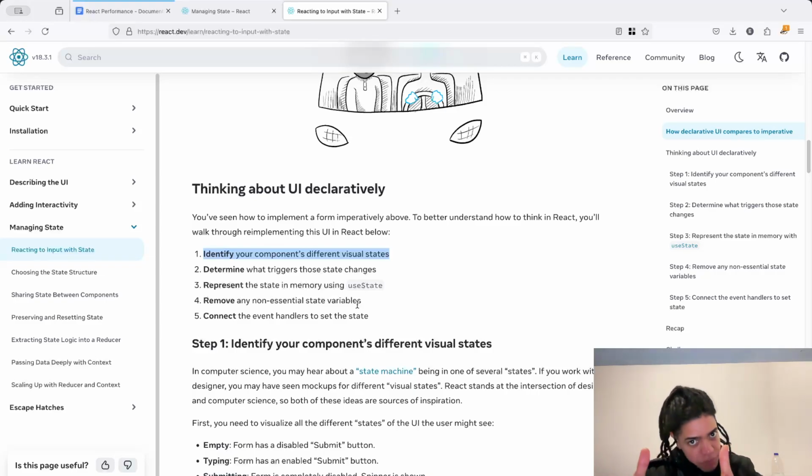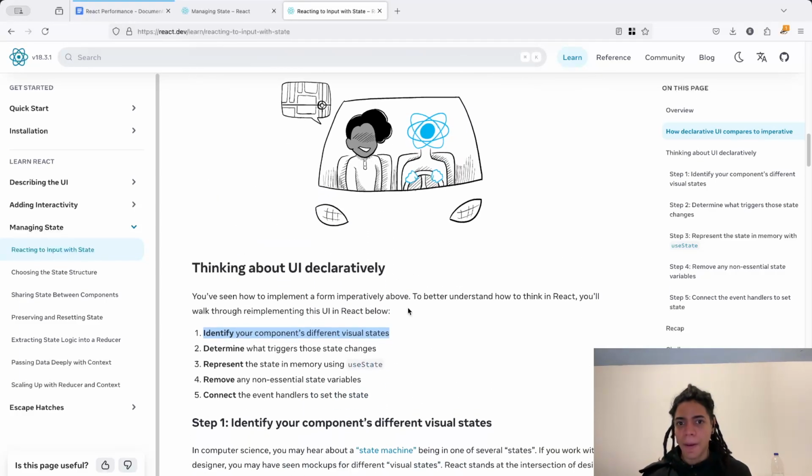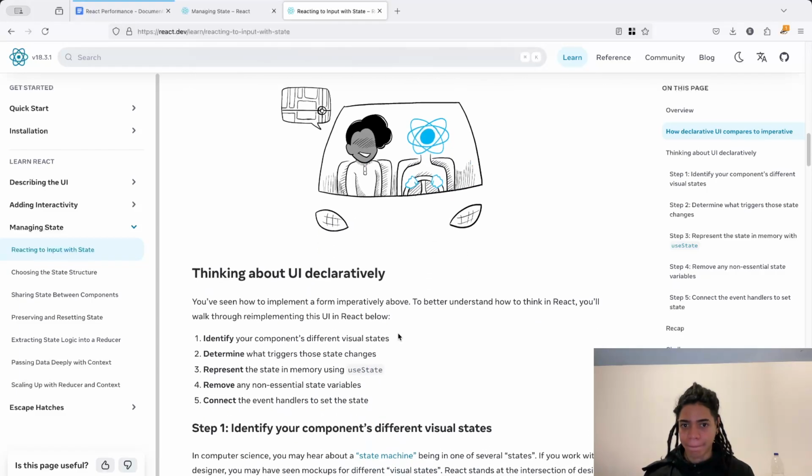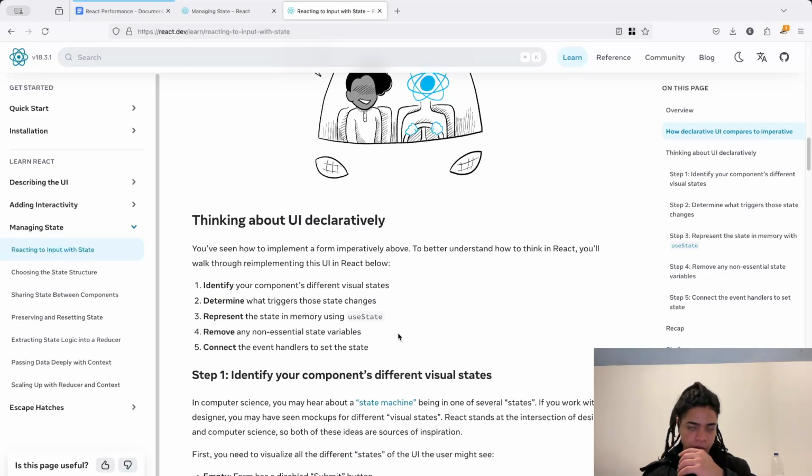So with this particular mental model, not only when it comes to creating components, but also to debugging those components, you get the idea.